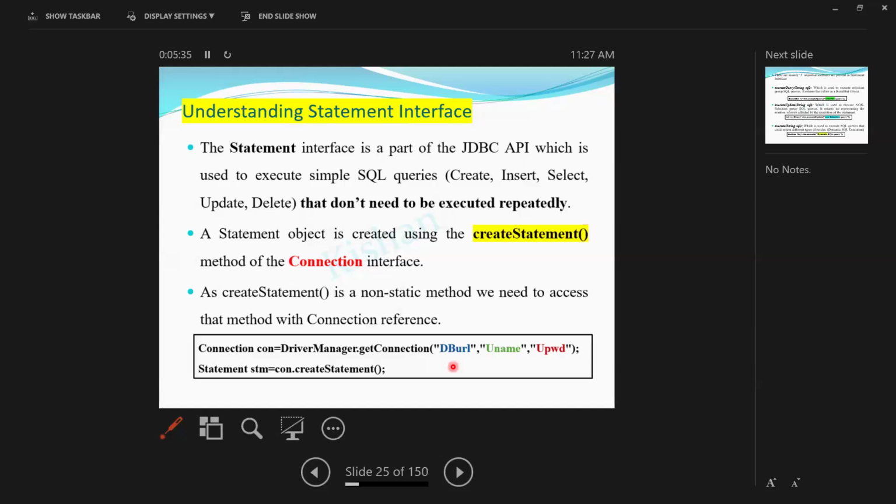DriverManager.getConnection, a parameterized method with 3 parameters. First parameter is the database URL. Second parameter is the database username. Third parameter is the database password. Return type is a Connection reference, the Connection interface.